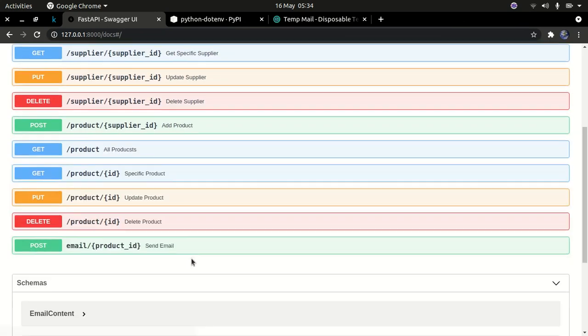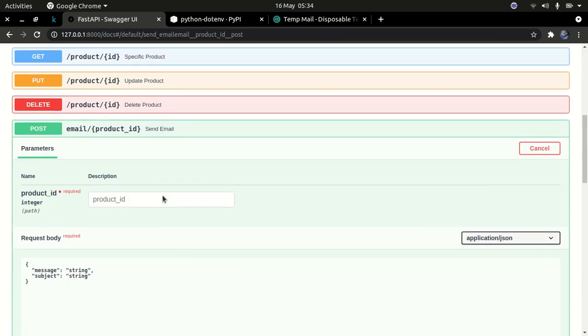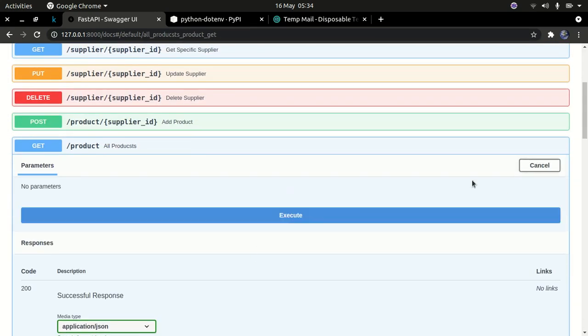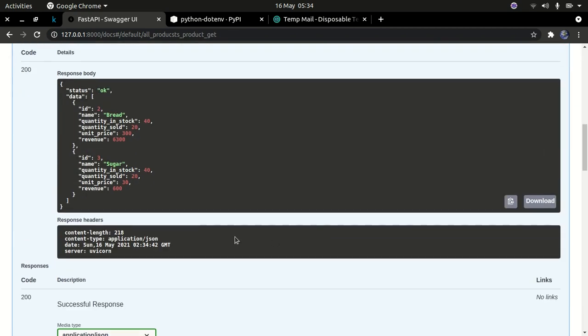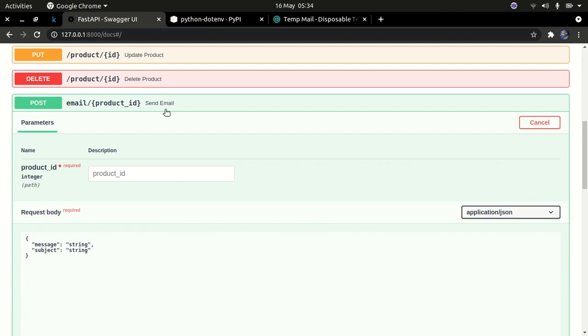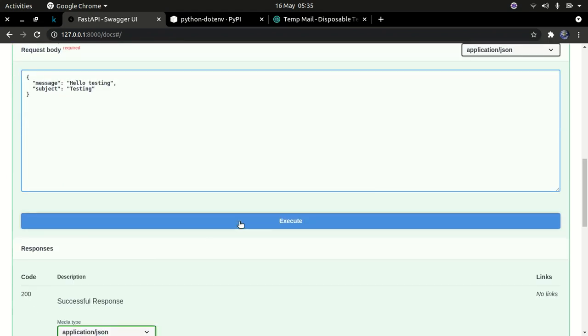So now that we have that product, let's go ahead and try to send that email to this guy. For the product ID, I'm going to get all the products so I can get the product ID of that new product. So the product ID is actually 3. Great. So we're going to go back in here, try this out. I'm going to pass in 3, and then their email will be hello testing, and the subject is going to be testing. So now that we have that, let's go ahead and execute this.